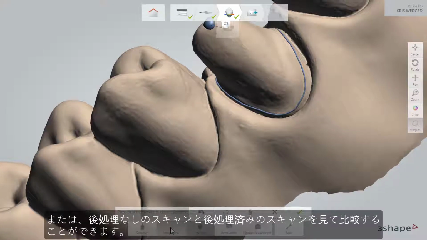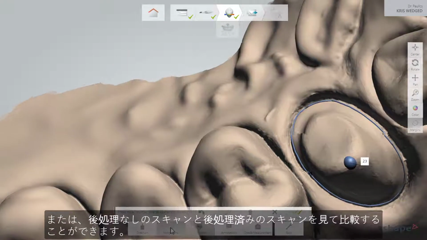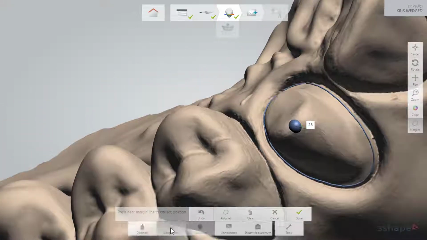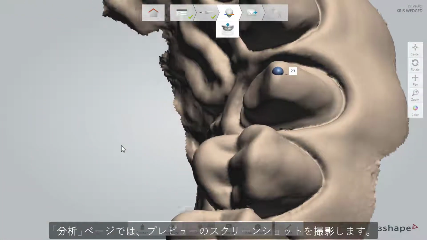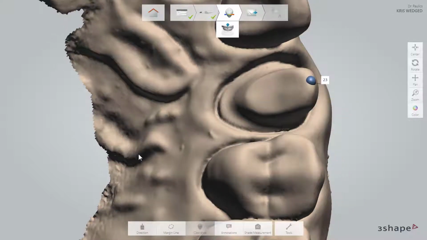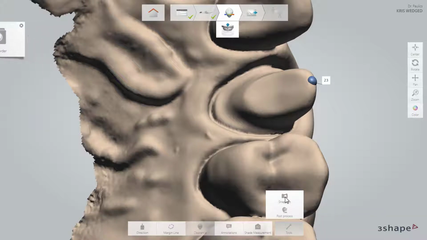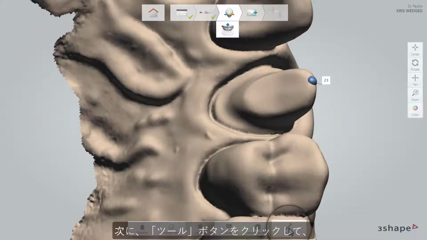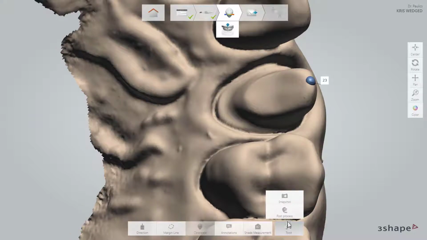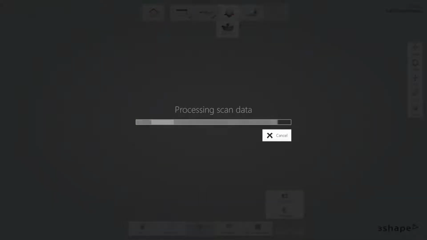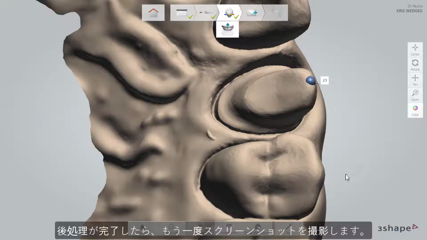If you wish, you may also see the difference on your own system. Here is what to do. On the Analyze page, take a snapshot of the preview. To do that, select the Tools menu on the lower panel and choose the Snapshot button. Then go to the Tools again and Post-Process. Finally, take another snapshot.